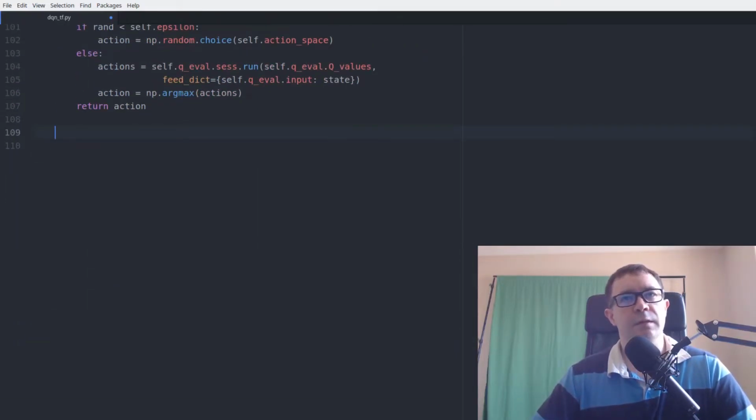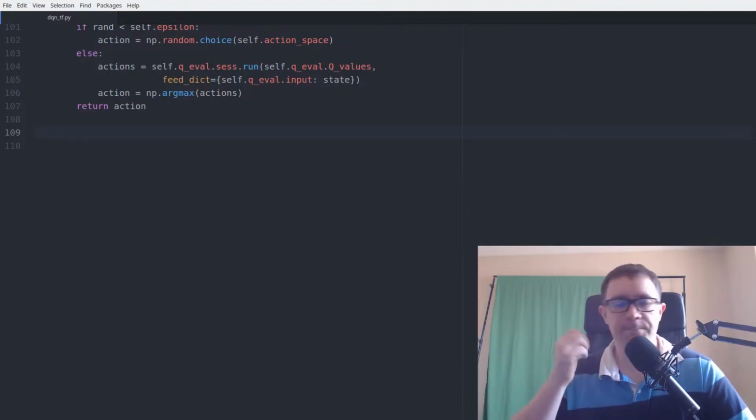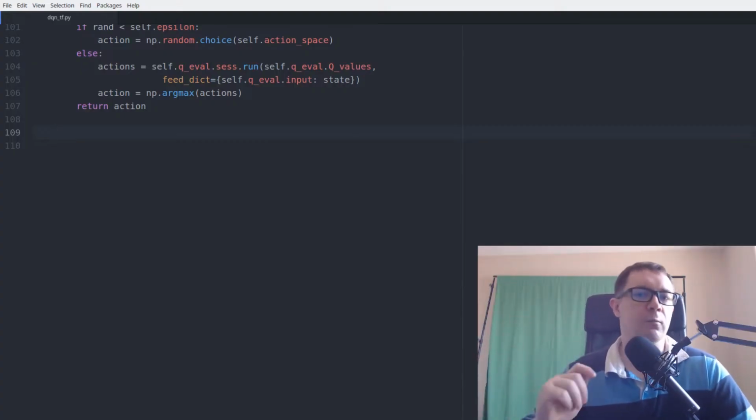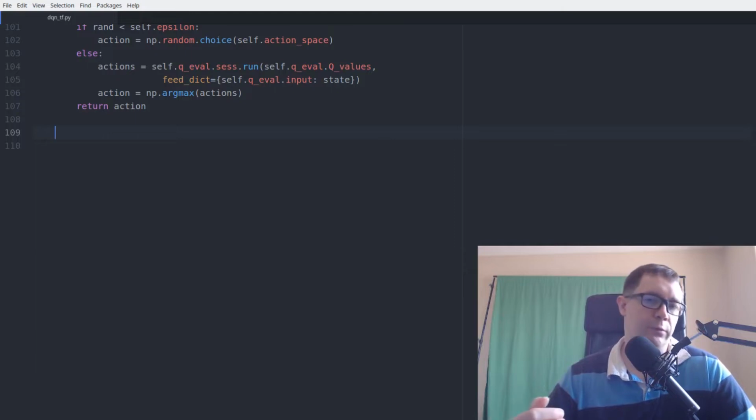So now we come to the meat of the problem. We have to handle the learning. So learning has many parts to it. The basic idea is, first thing we're going to do is check to see if we want to update the value of our target network. And if it's time to do that, we're going to go ahead and do that.